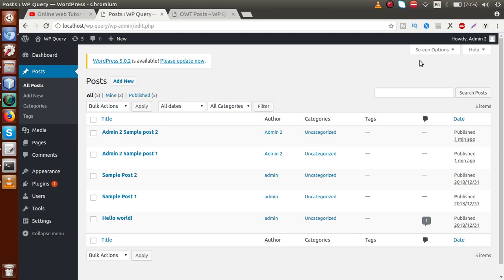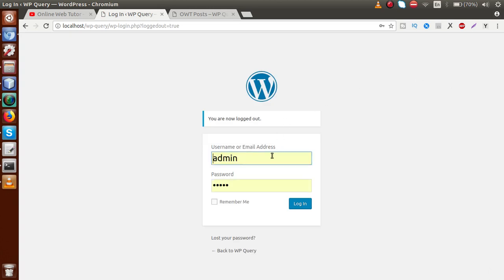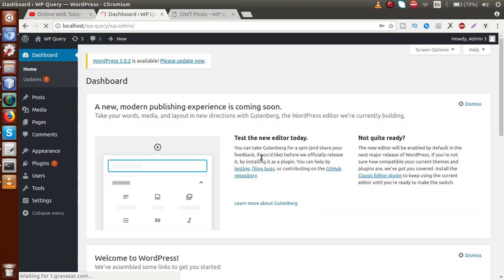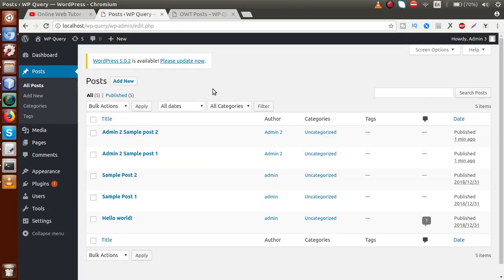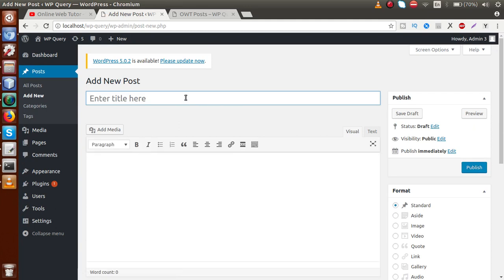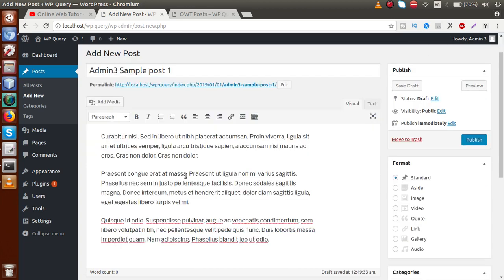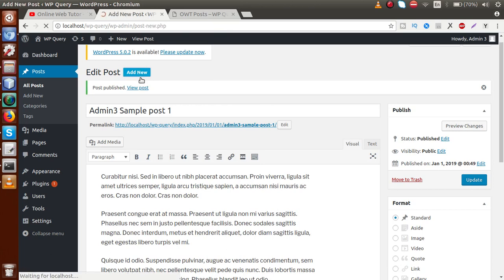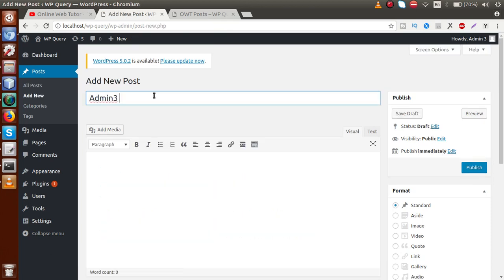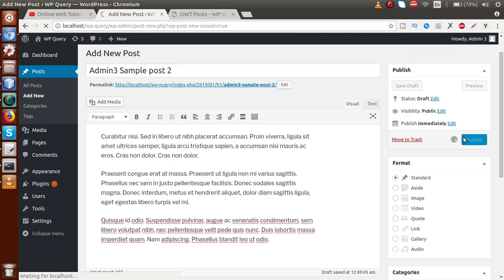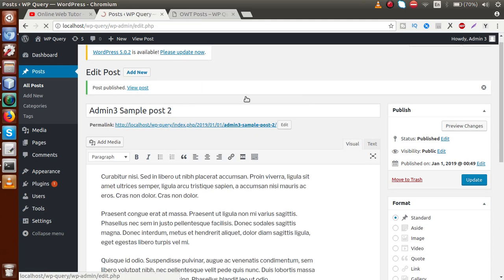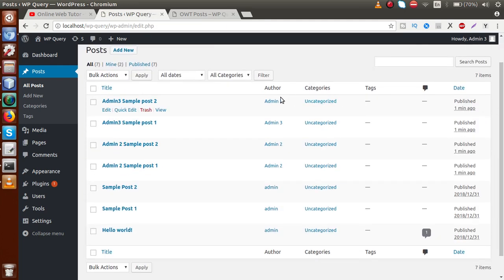So we can differentiate by the author section. Let's create some posts by admin3. So again I am going to log out, and let's say admin3 and password admin3. Just go to the post section, click on add new, and let's say admin3 sample post 1. Again I'm pasting dummy contents, clicking on publish. Let's create another post, admin3 sample post 2. I am pasting dummy contents. So basically guys, we have created different posts with different author IDs.